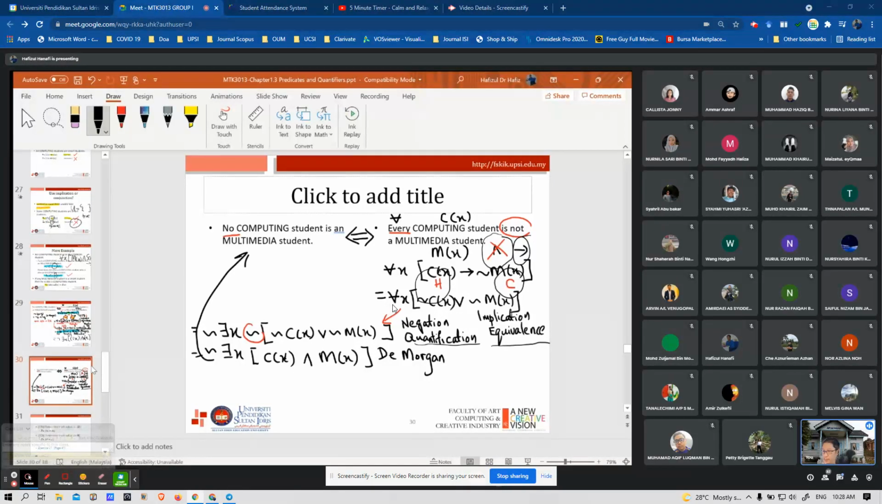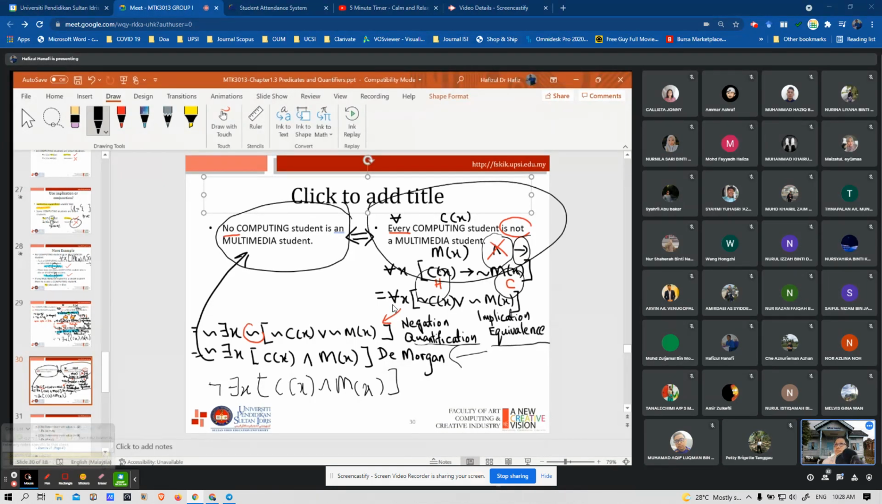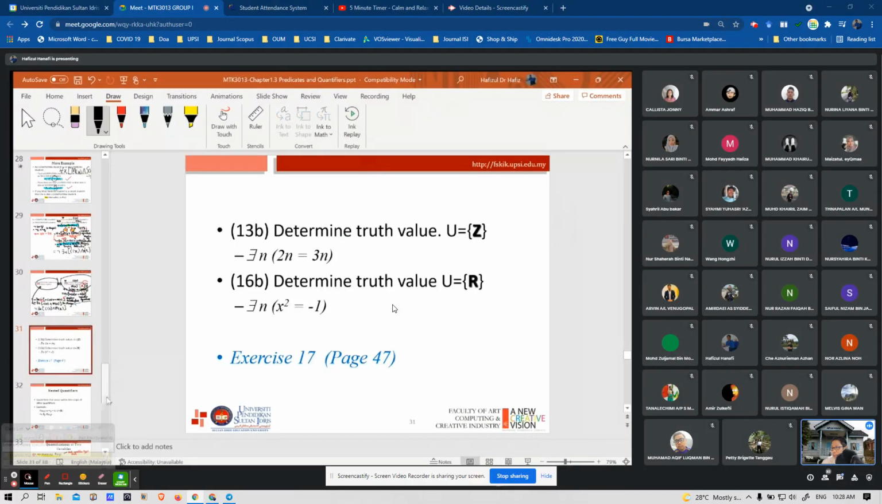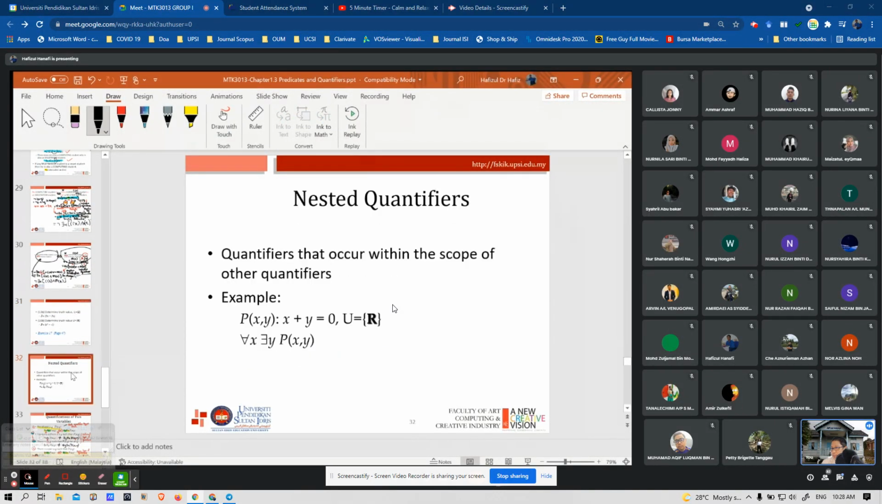And lastly, you use the De Morgan law. Okay, negation, existential x, computing student x, and multimedia student x. Okay, it is the same here. Okay, this one.